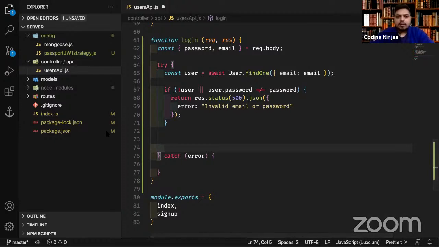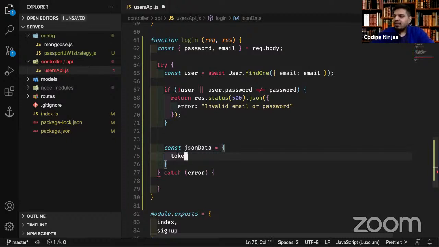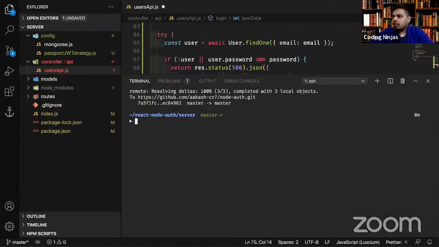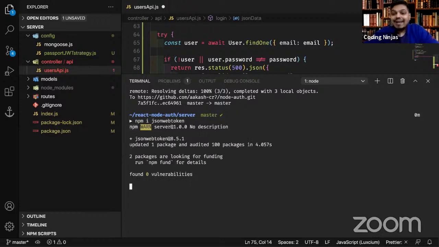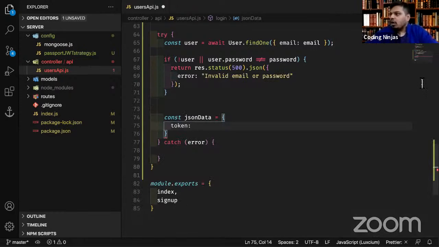So now comes the good part, when we have to create the JSON web token to send in login, right? So let's create JSON data that we will send. We will send the token, and to create the token, we have to use another library. Let's install that. It is called JSON Web Token. We will use the JSON Web Token library to create the token, right? Again, we don't have to do all of this stuff, the hashing and encoding and everything. We don't have to do that, right?